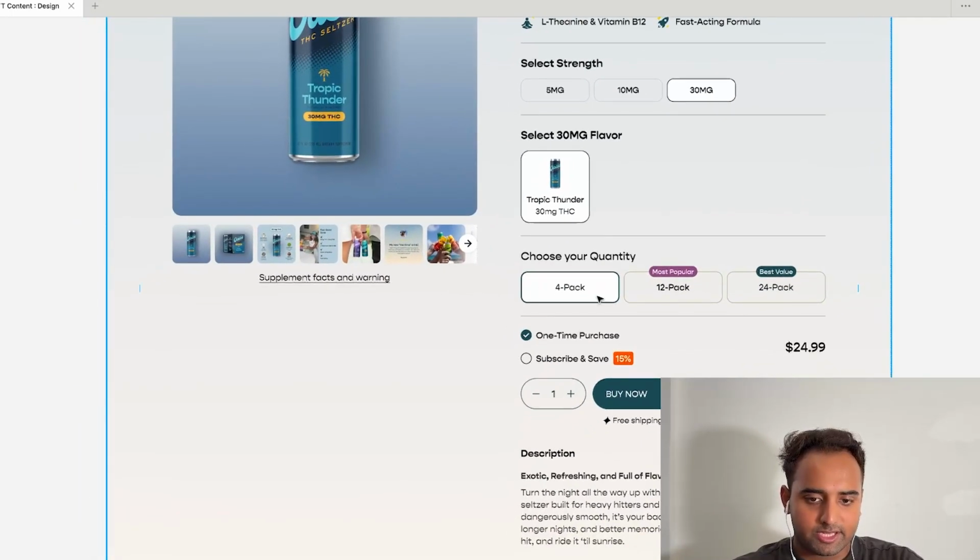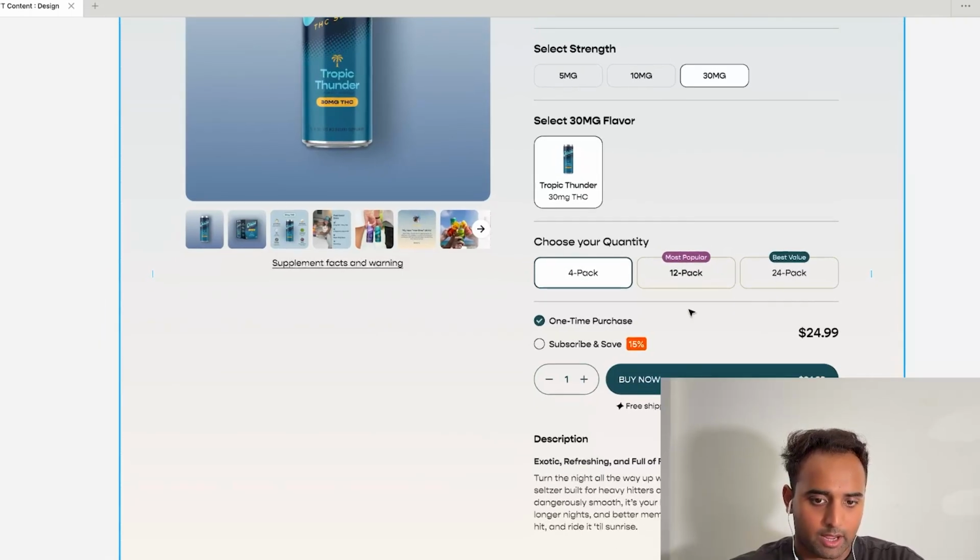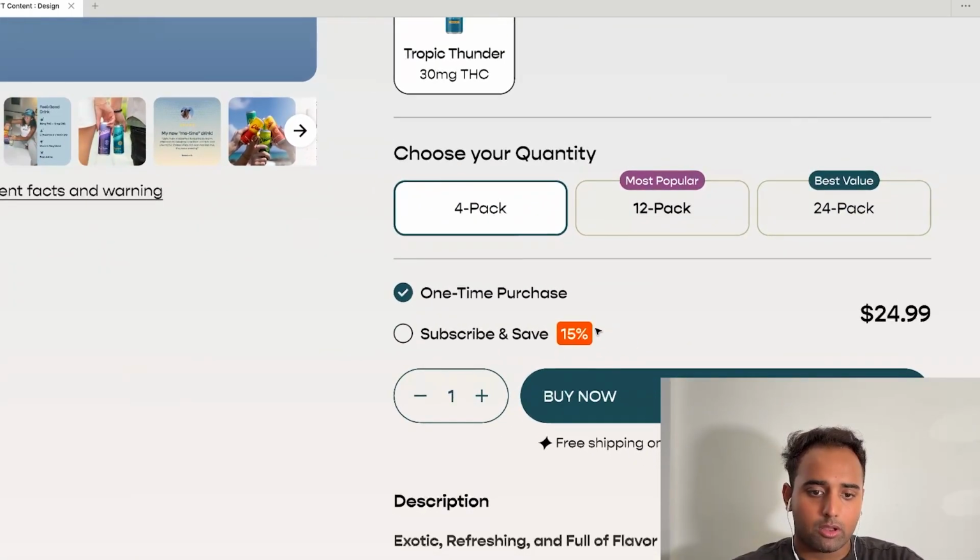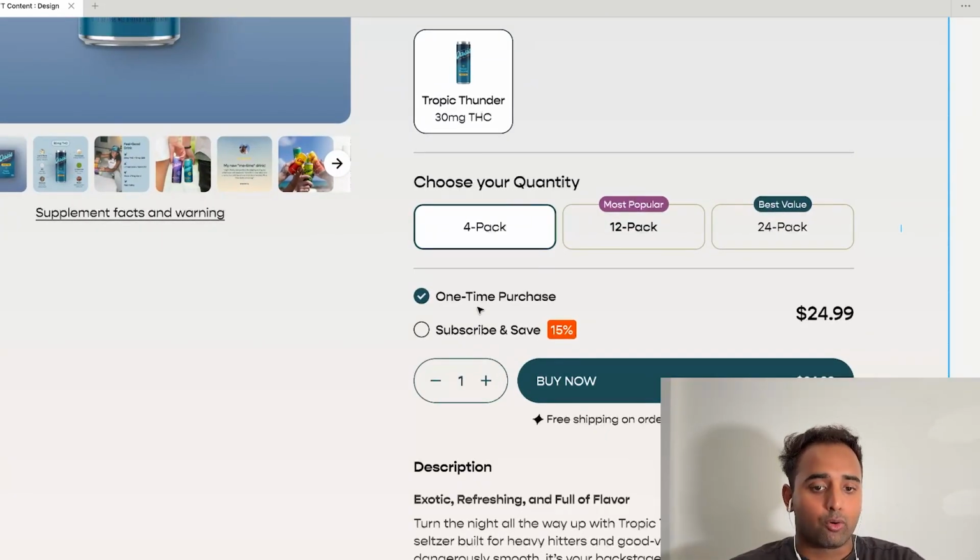Then we have the quantity selector, 4-pack, 12-pack, 24-pack, and we always want to focus on one-time purchase first for cold traffic, because no one will subscribe and save their first time buying a product. It's just common sense, right? So focus on converting the cold traffic for your one-time purchases and not your subscribe and save. And we have the price, and we have a really good call to action button which is big enough for someone to click.